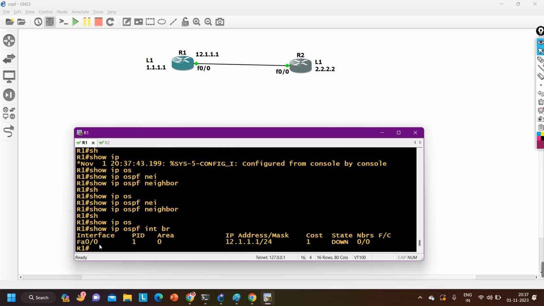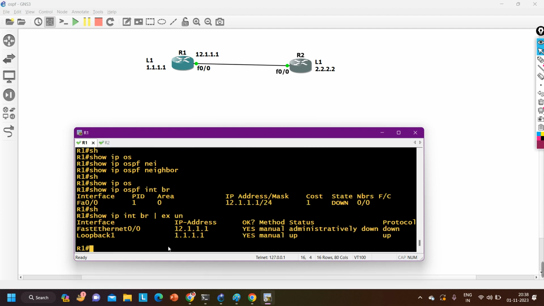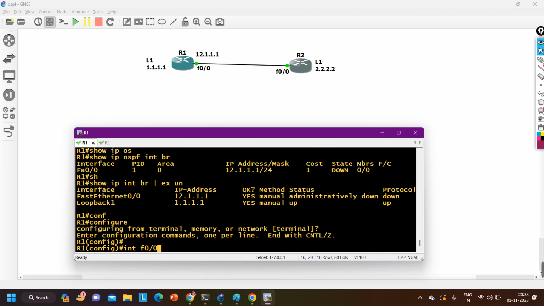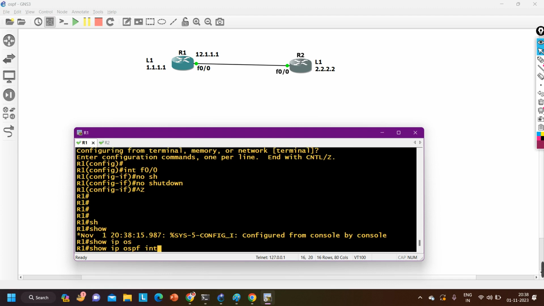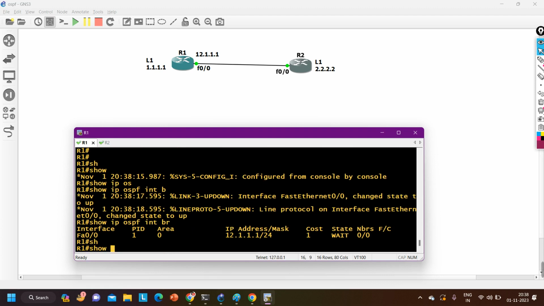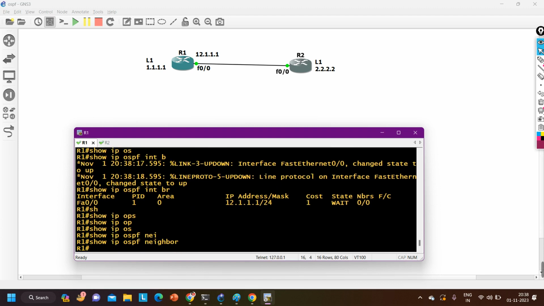So OSPF is enabled on FastEthernet 0/0 where the IP address is this one. State is down. So show ip interface brief, exclude unassigned. FastEthernet 0/0 is administratively down. Interface FastEthernet 0/0, say no shut. And show ip ospf interface brief. So show ip ospf neighbor. In R2 also we need to give no shut.